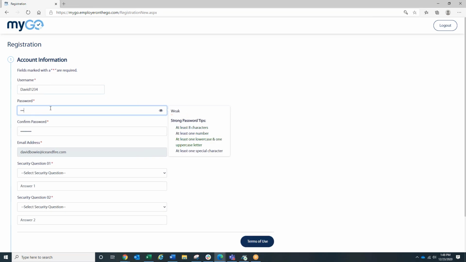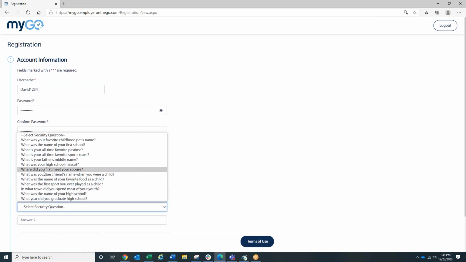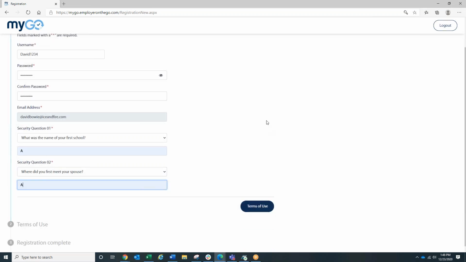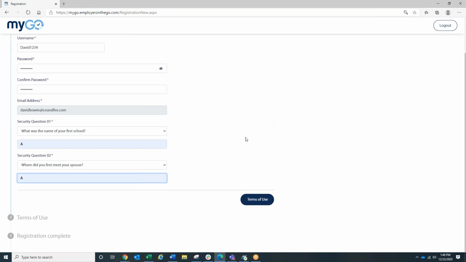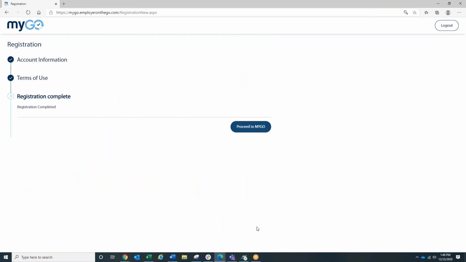All right, update your password. And we do have some password tips. All right, confirm your email address. Security questions. Now, your security questions are required if you ever forget your password. If you forget your password, you'll answer the security questions and an email will be sent to reset it. Then you'll select terms of use, check the box to acknowledge digital consent, and registration has been completed. Simple as that. Now you may proceed to MyGO.